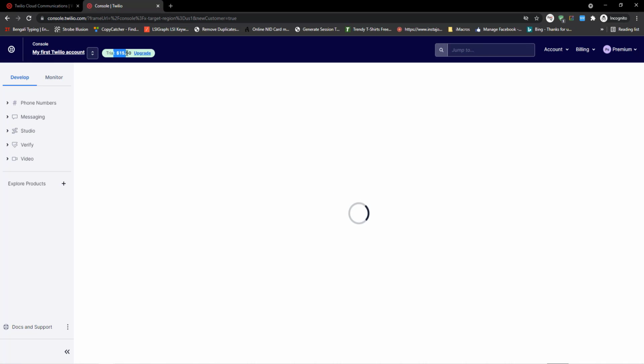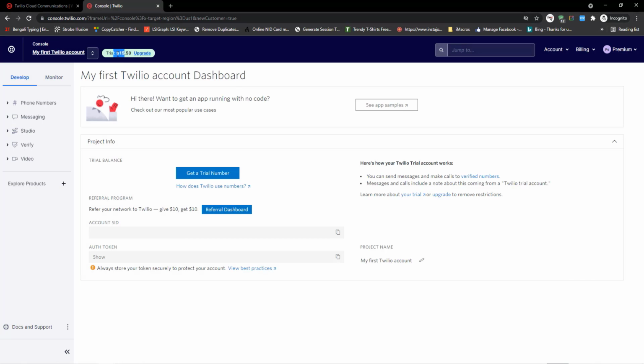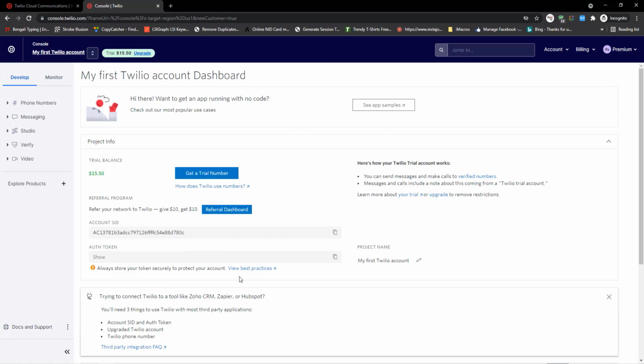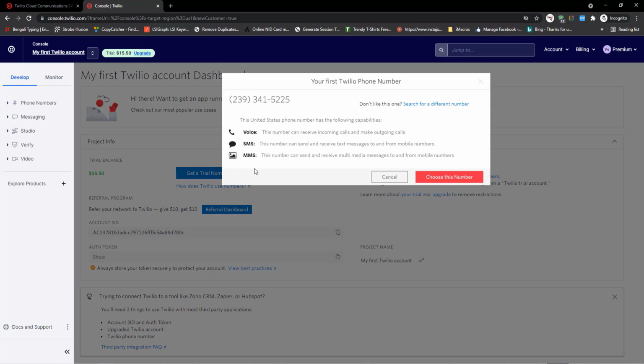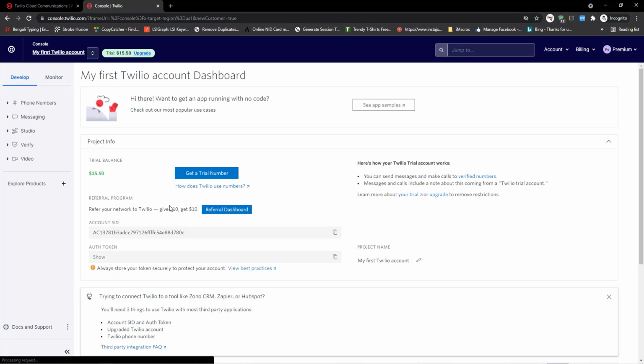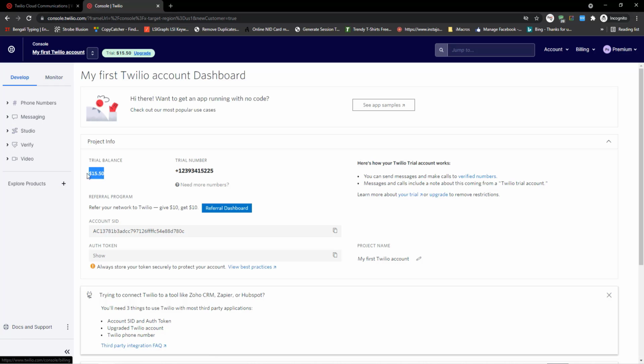Now wait and see here that as it's our trial account, they are giving us an instant $15. When you look at the project info, you can see that our trial balance is $15, and here's an option to get a trial number. Just click here and you are going to get a free trial number. If you want, you can change it from here, but you can use this number to call someone or send SMS, or even send MMS, I mean picture SMS. Now it will load for a second, and then you can see that we got a number, and we can use it to call someone or send a message to someone.